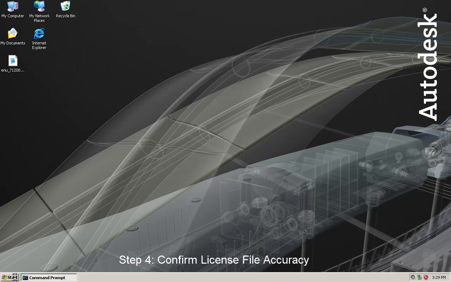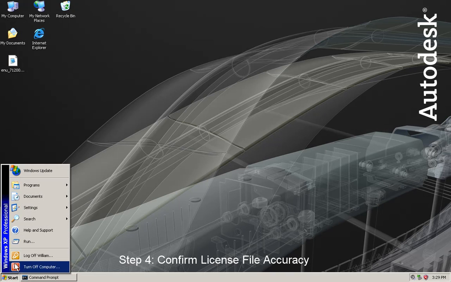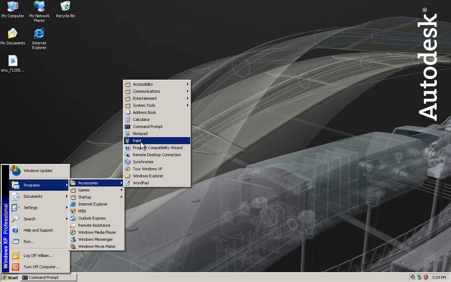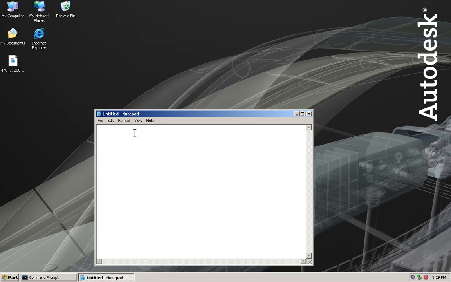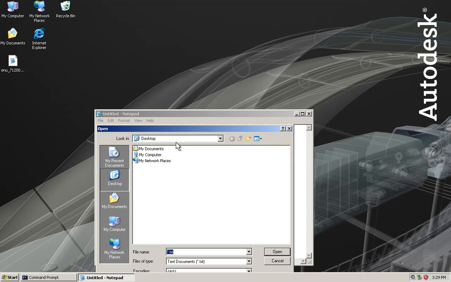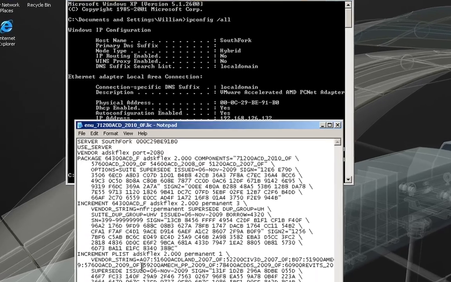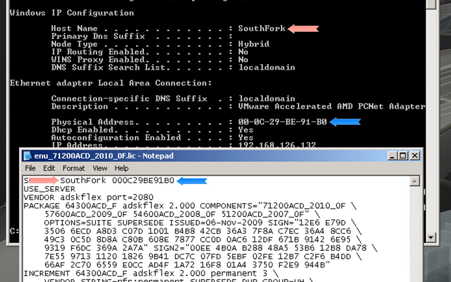The license file you receive is just a text file with an LIC extension. We're going to use Notepad to confirm the contents of the license file. This is important because if the physical address is incorrect, the license file will not work on your license server. If the host name was transcribed incorrectly, that's alright. You can just modify the host name in the license file and then resave it using Notepad. The important information is on the first line. It starts with the word server, then lists the computer's host name, and then the physical address.